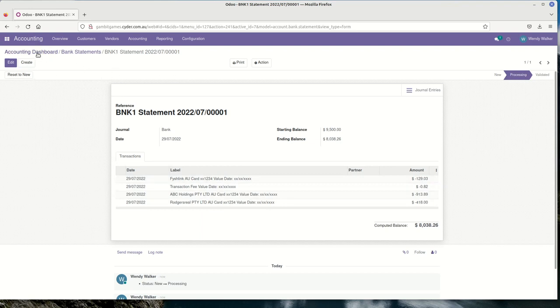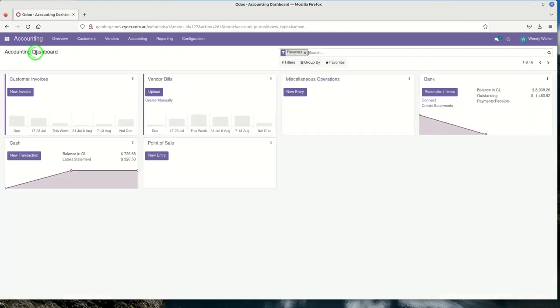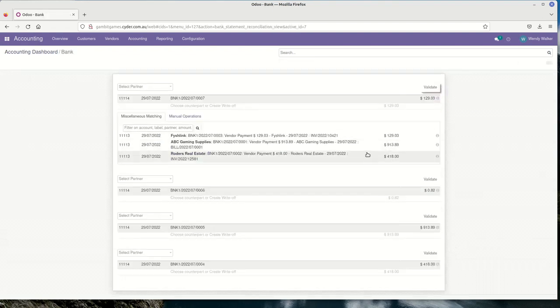So let's go back to the accounting dashboard now, and you'll notice that over here I've got a new button that says reconcile for all items. Great. So we've still got the outstanding amount there of minus $1,460.92. So let's go and have a look at these once we need to reconcile.